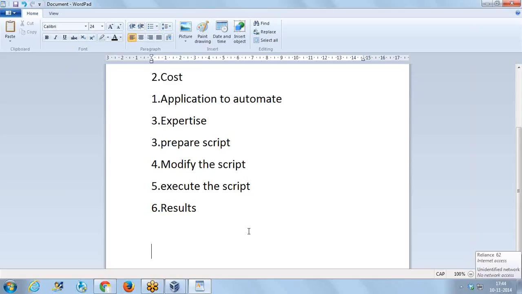Now, see, we speak in different languages. You speak in a different language, I speak in a different language. In the same way, each and every automation tool has got its own language. QTP also has its own language. QTP speaks in a language called VB scripting.